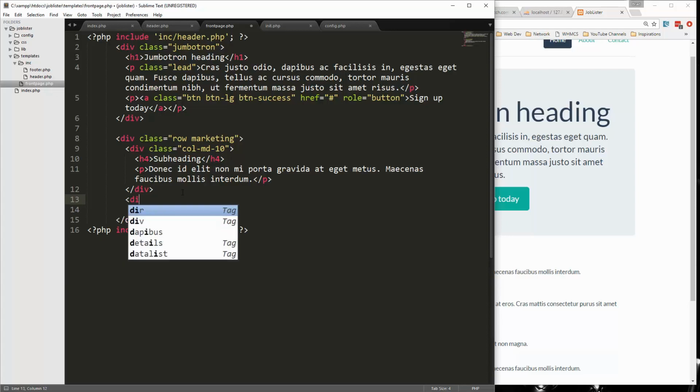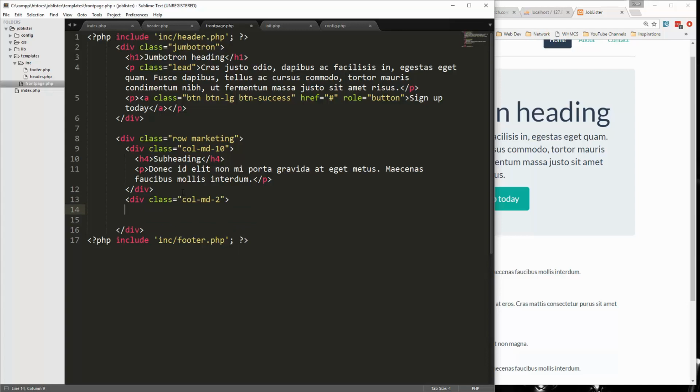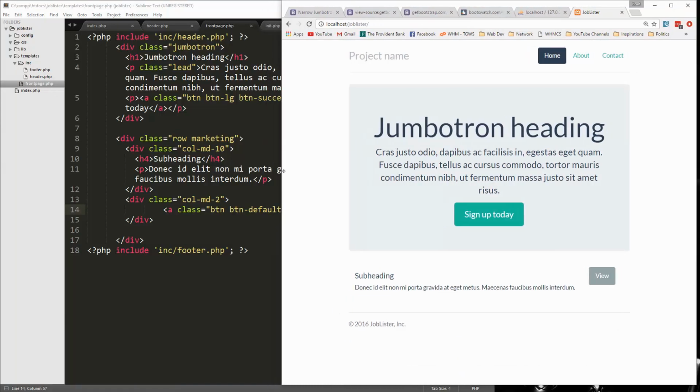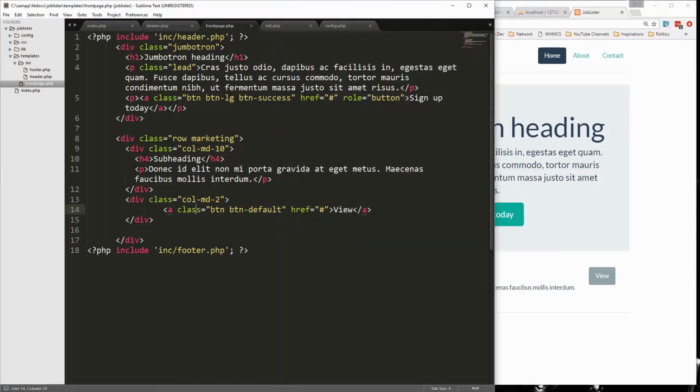And we're going to put another div here with the class of col-md-2, and this will be the view button. So we'll give it a class of btn btn-default. For now we'll just say href, and it's not going to go anywhere right now. Save that. And there we go. We'll have a few of these. Now obviously these are going to come from the database. They're just static for now.